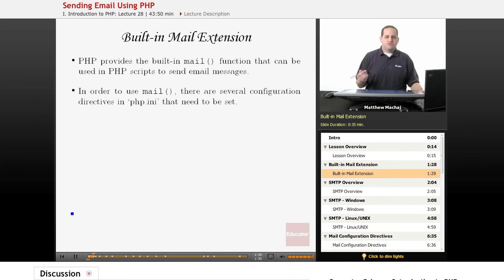So as mentioned, PHP provides a built-in mail extension, and it provides two functions, but the main function that's used is this function here, mail, and what that allows you to do is basically send emails from your PHP scripts. Now, in order to use the mail function from your scripts, there are several configuration directives that you'll need to set up in php.ini, and we're going to walk through that. But before we do that, I'm going to give a little bit of overview about how email on the internet works.